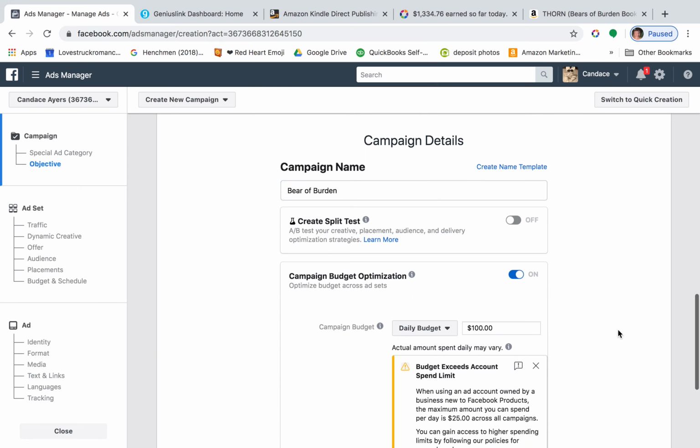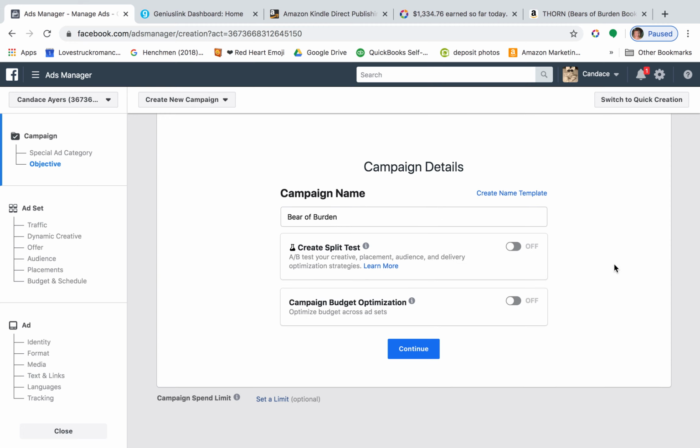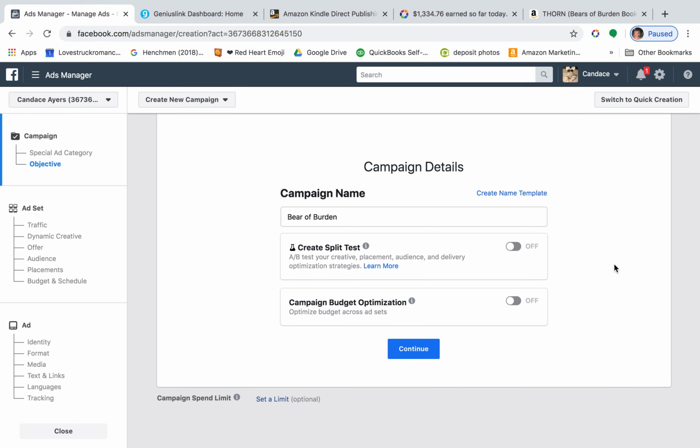And then down here, I am not going to talk about split testing or campaign budget optimizer. Only because even I don't use them all that often, once in a while, but only for a specific purpose. They're really not necessary when you're starting out especially.